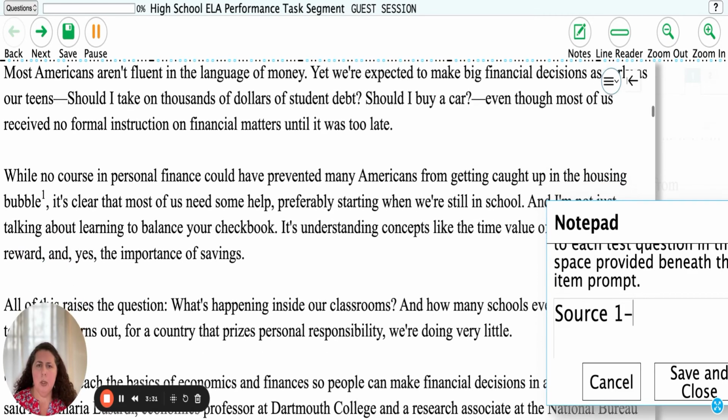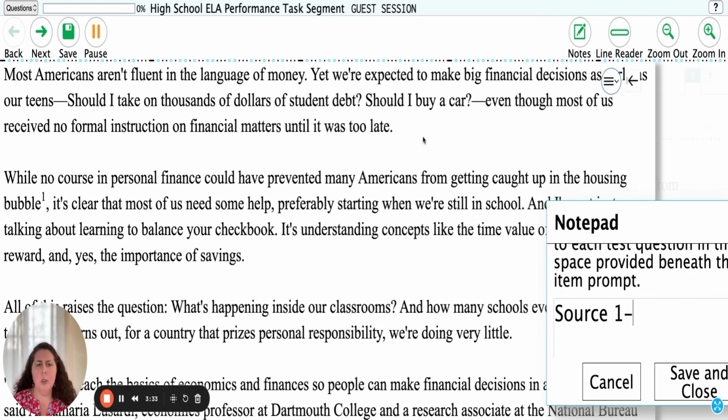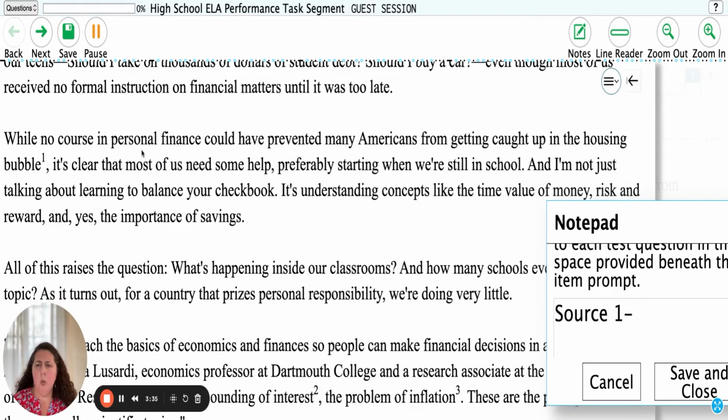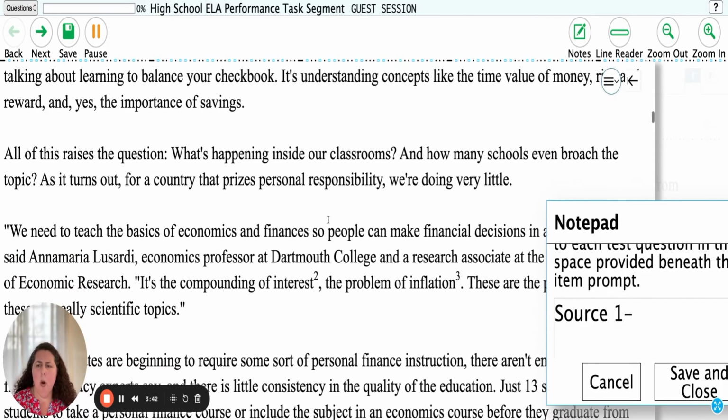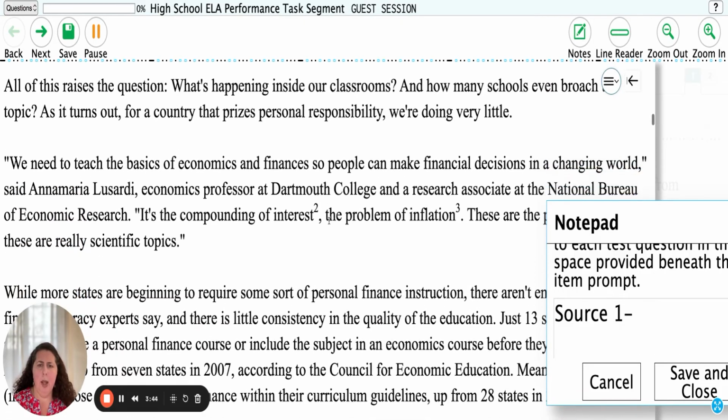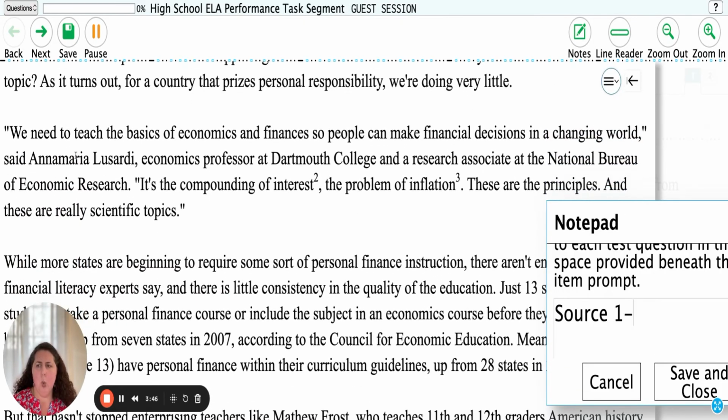So I notice as I'm reading, it has some questions here. Should I buy a car? While no course in personal finance could have prevented many Americans from getting caught up in the housing bubble, it's going to go on. And what am I looking for, you might ask. I'm going to be looking for quotes, because I know in my English classes, my teachers taught me a really good way to write a good essay is to have quotes.